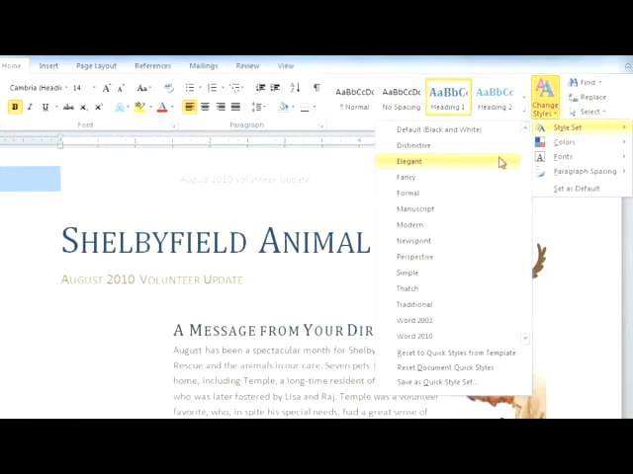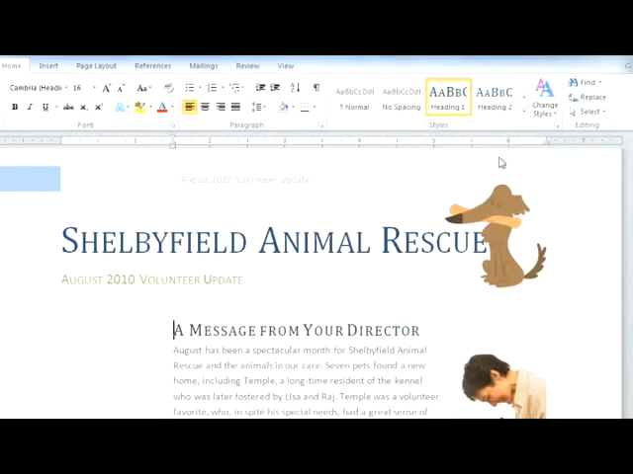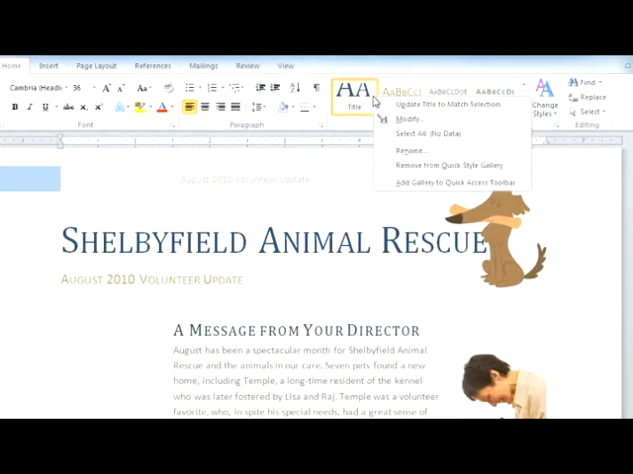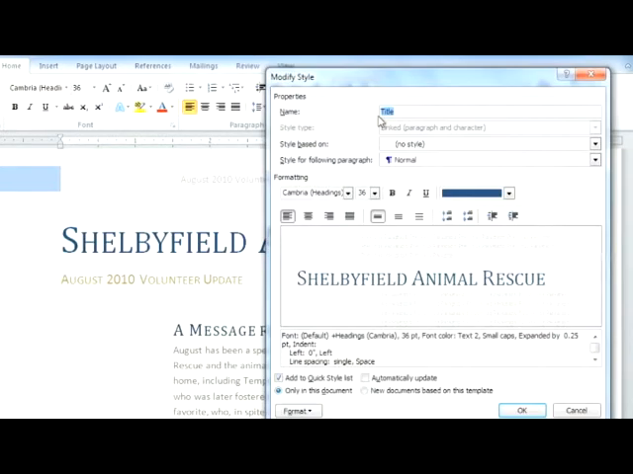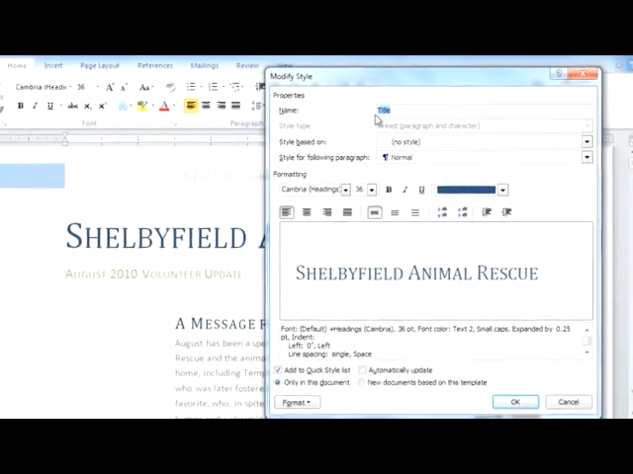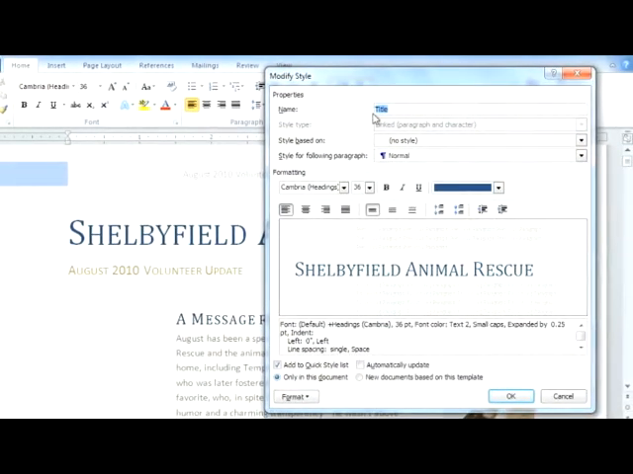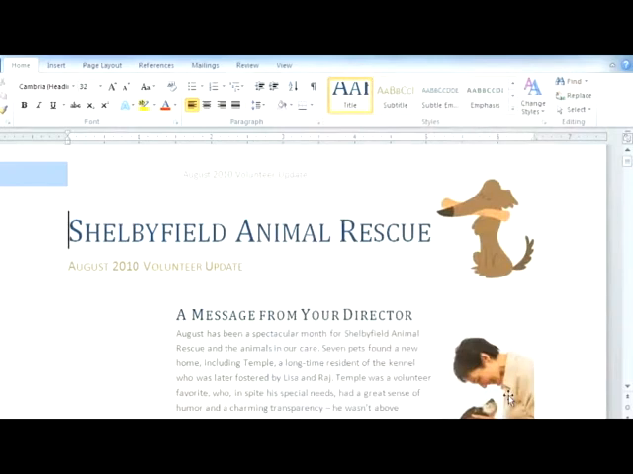How about Elegant? I really do like this, but I think the title's a little too big. It's getting covered up by the picture on the right. To modify a style, all you have to do is find it in the Styles group, right-click, then Modify. You can give it a new title if you want, but I'm just going to change the font size from 36 to 32. Perfect!